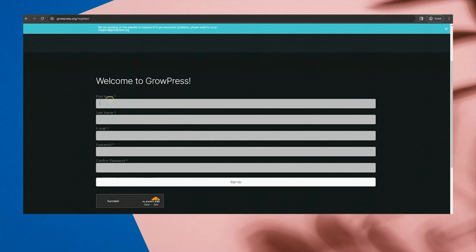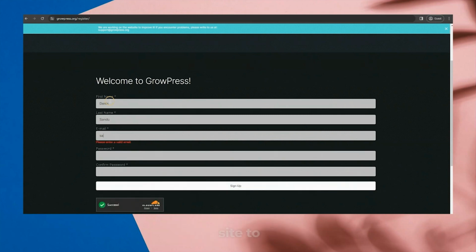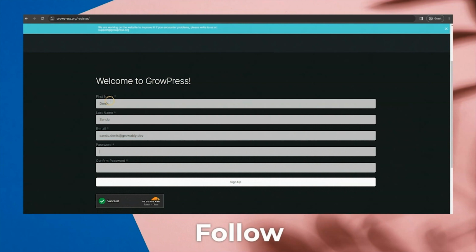Now, it's time to set up our GrowPress account. This step is crucial for linking our WordPress site to GrowPress. I'll fill out the registration form with the required information. Follow along as I complete each field.